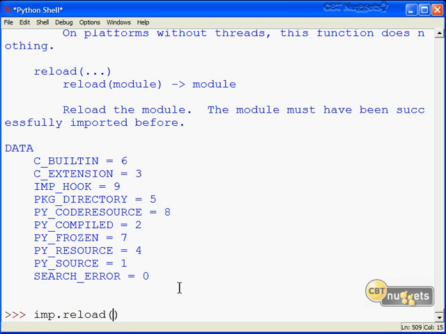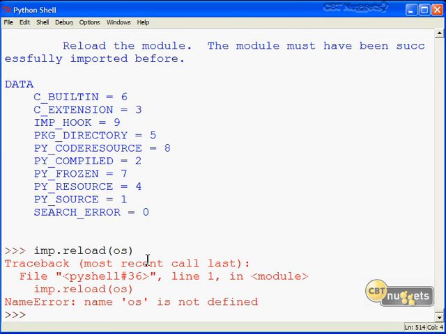In other words, to start fresh with it. This can be especially helpful for iterative program development. Therefore, if I have a user-created module that I want to reload into the interpreter, I can do imp.reload and then pass in that module name.